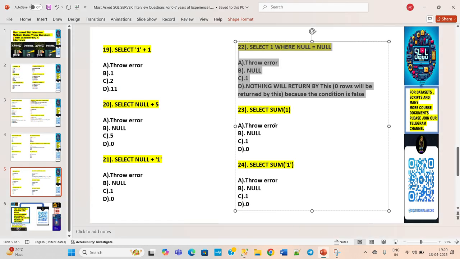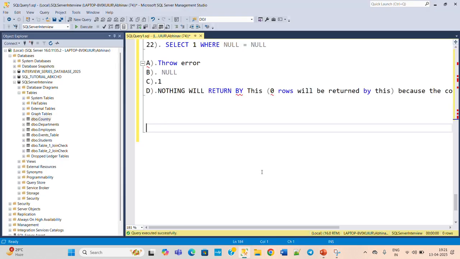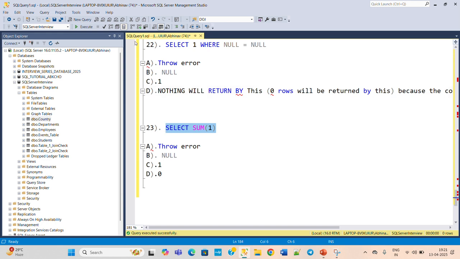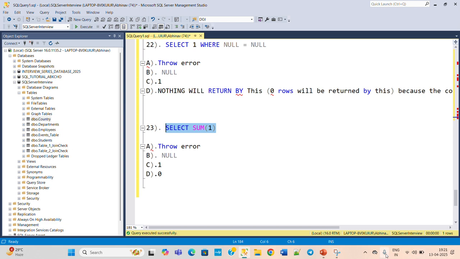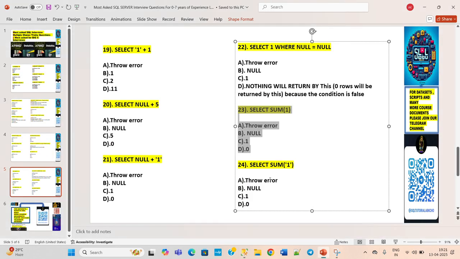Now the 23rd question, select sum 1. So sum of 1, what will it provide? It will provide 1 only. It performs this particular aggregation on 1. So sum 1 equals 1. So for this C is the answer, and then move on to the next question.